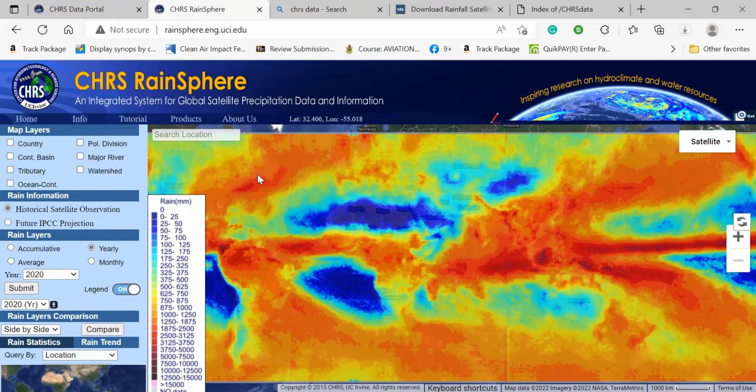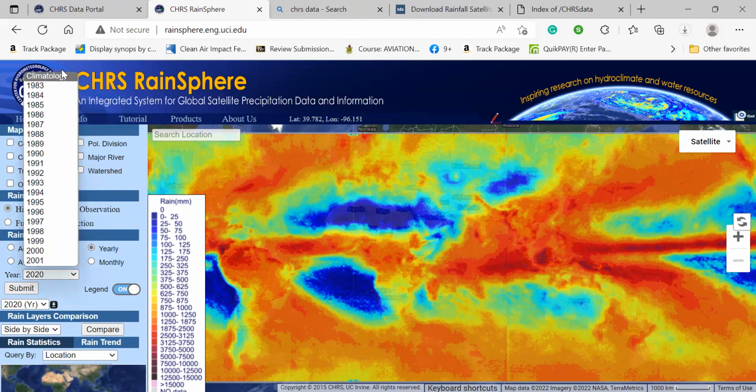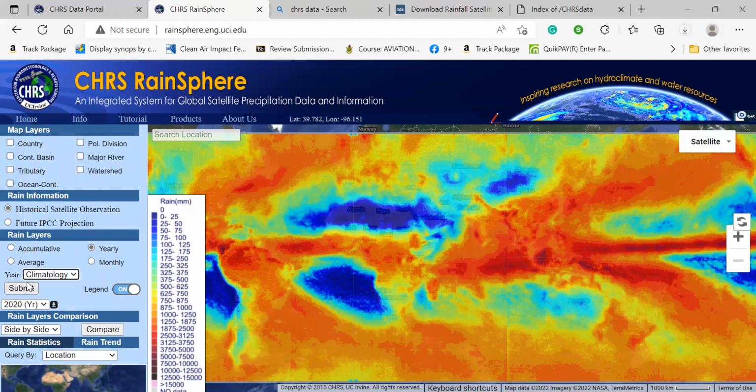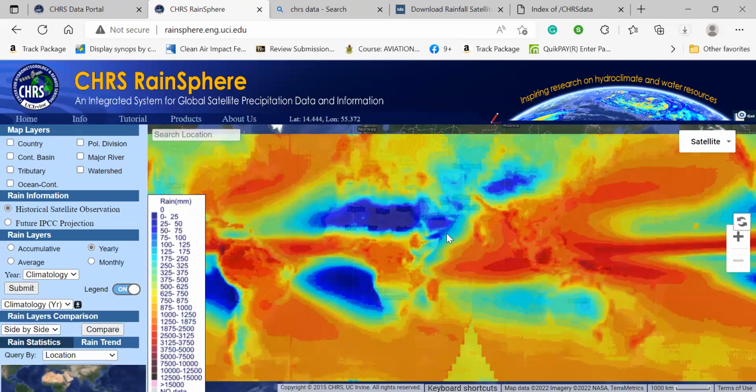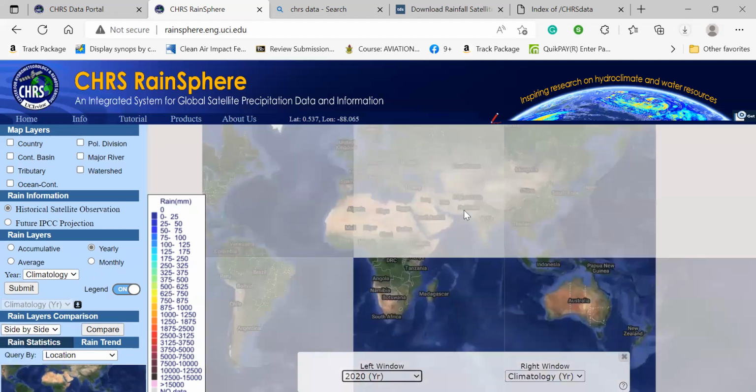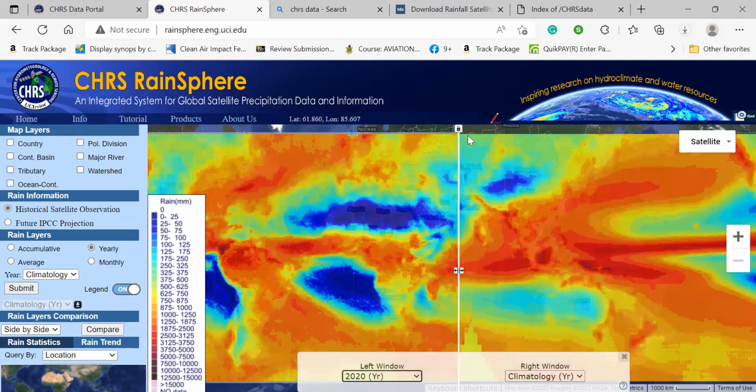And that's typically over here. You can also do way more than just the accumulations. You can look at the entire climatology. That's for the entire period of data that you have and see how the rainfall patterns have been. You can also do a side-by-side comparison where, when you compare, you'd have two different regions.